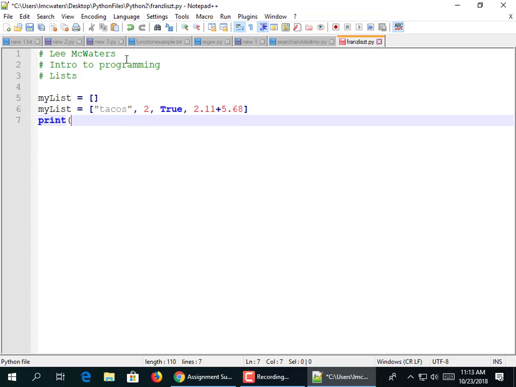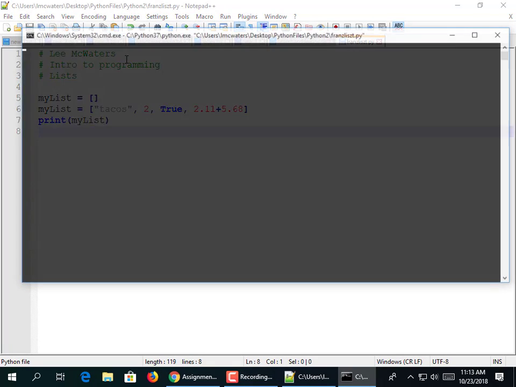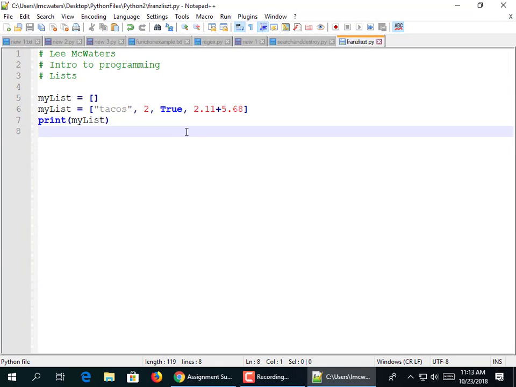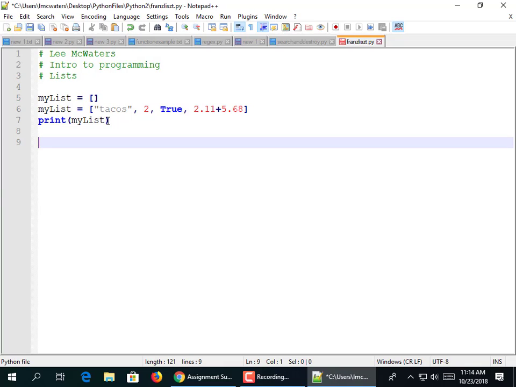So let's just print my list. Hopefully this works. There you go. It printed the string tacos, the integer 2, the Boolean true, and then the float 7.7899999. I don't know why it did that. I just added them together, so clearly something's a little screwy there, but for the most part that's correct. Who knows? Suppose we didn't tell it how far to go, but it should have put zeros and then dropped the zeros. Anyway, that's how that works.